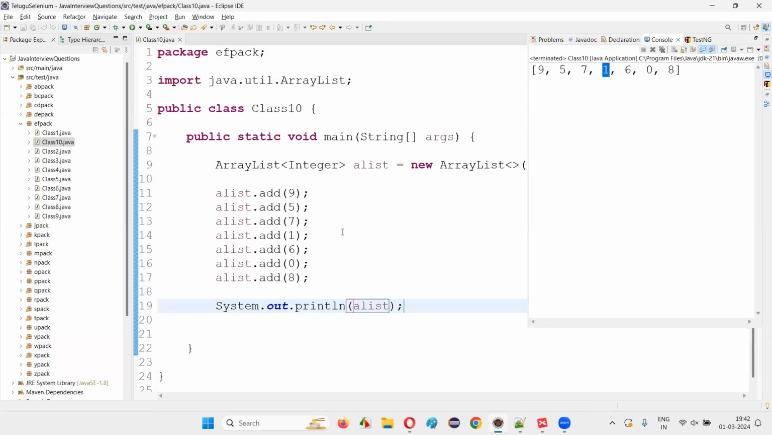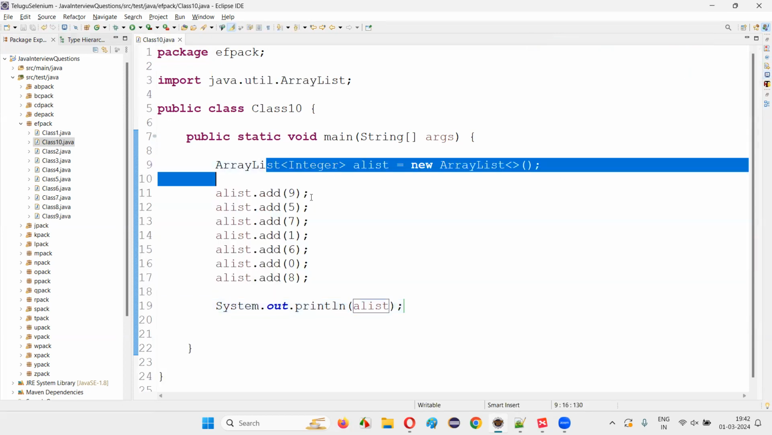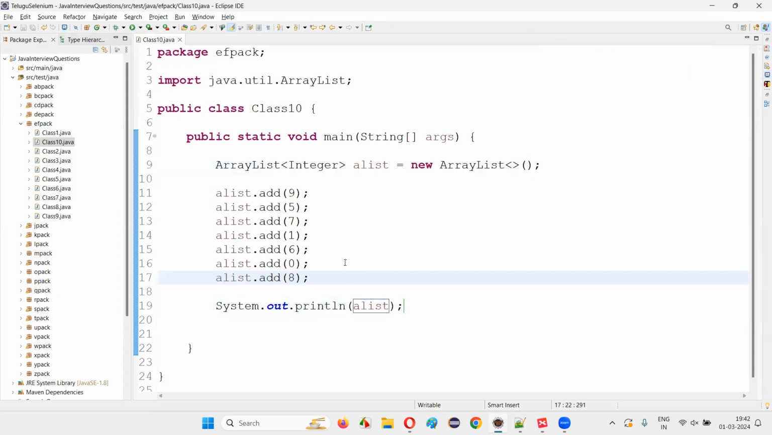Then 1, then 6. The same order, you see, in which the elements got stored into the ArrayList. The order in which you have added the elements to the ArrayList, the same order in which they'll be stored in the ArrayList.